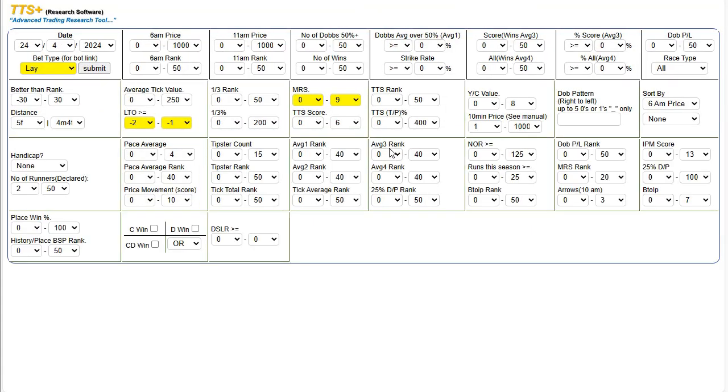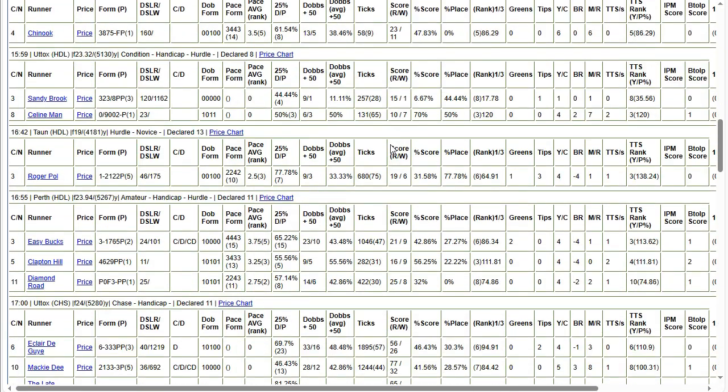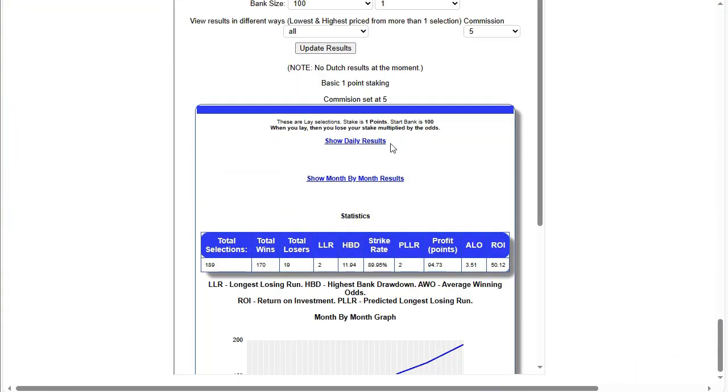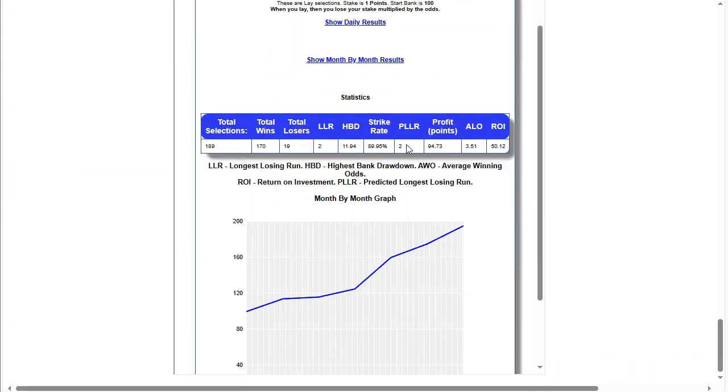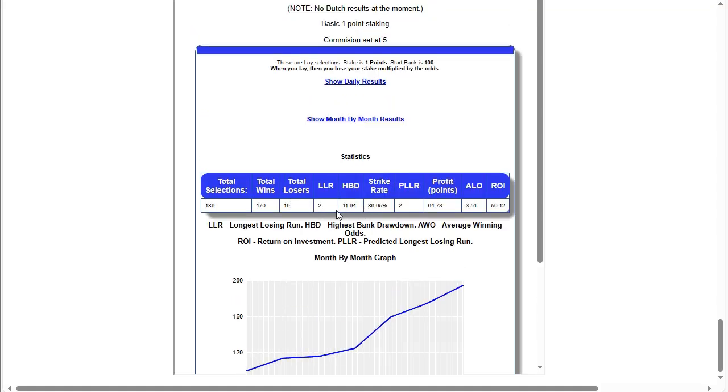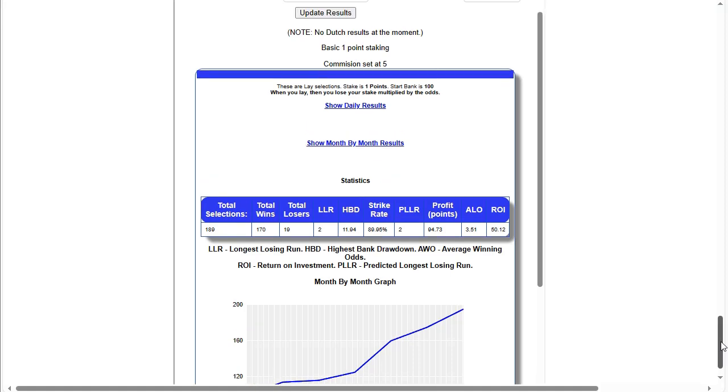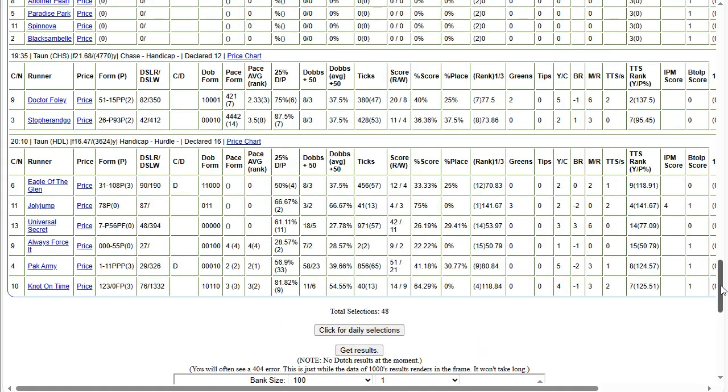We click Submit. And if we come down, we can see that it's made a little bit of a difference to the profit, and also the predicted longest losing run, because that strike rate's just gone up a little bit. It's knocked down the predicted losing run down to 2 as well, so that's quite a good thing. So this lay system has never so far lost more than 2 times in a row. I mean, that could change, obviously. Predicted wise, it shouldn't, but who knows? It's lays. So it's actually reasonable way of looking at the system.